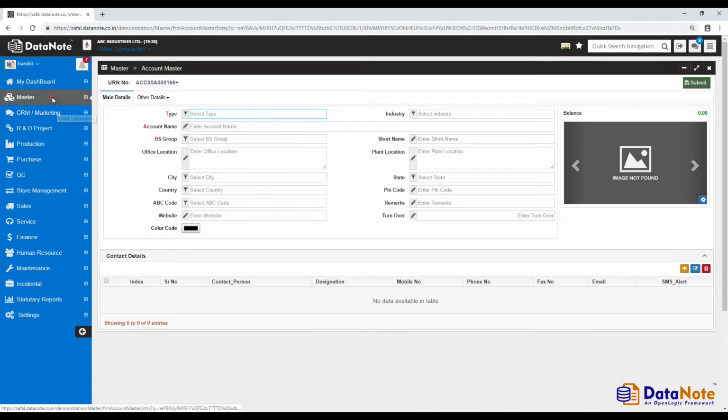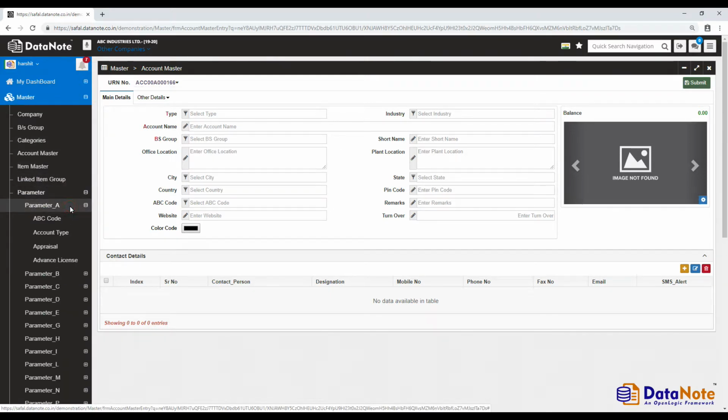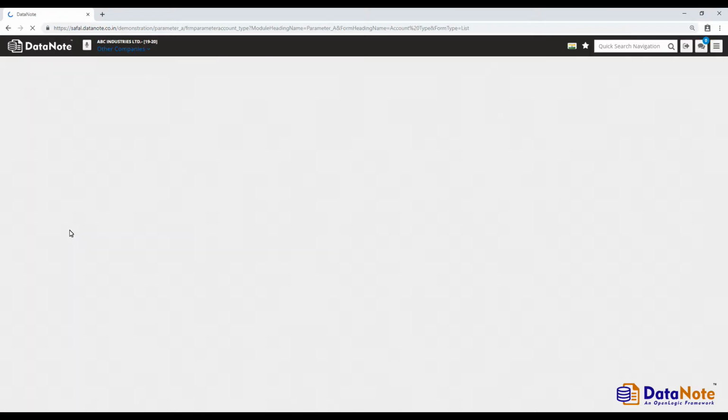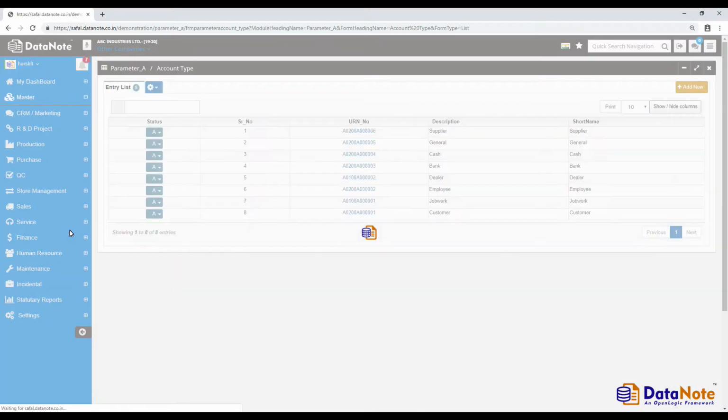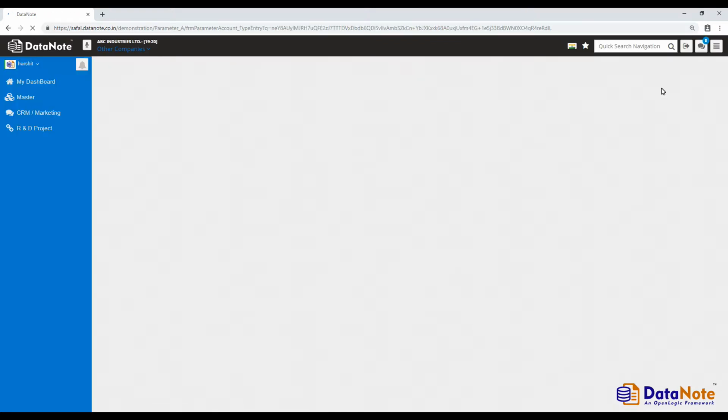Navigate to master, parameter, parameter A and click on account type. You can see we already have a few account types defined here. To add new, click on the add new button from the top right corner.